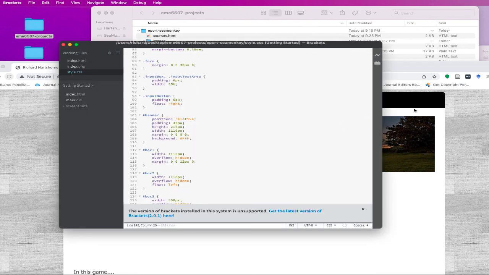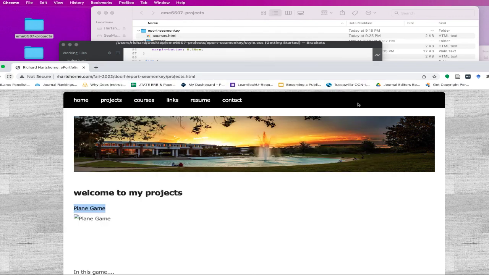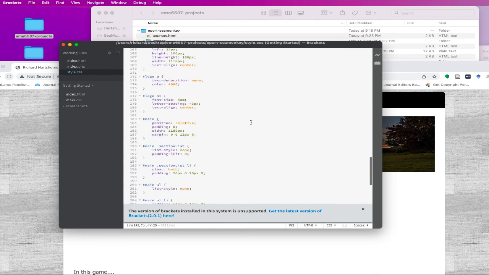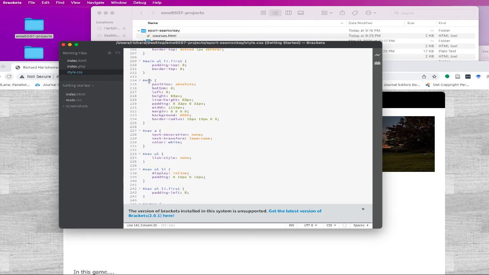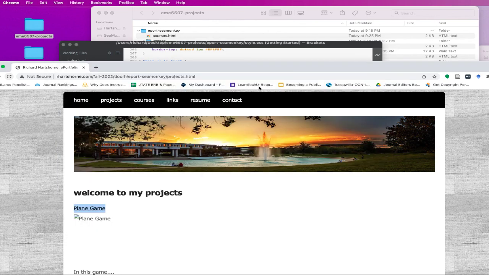So the background color of nav, the nav tab up here, is going to be black. So if I go down to nav and I go to background, go 000, it's black. You can see by rolling over it, the black pops up. So that is SeaMonkey. It's a little trickier than Dreamweaver.